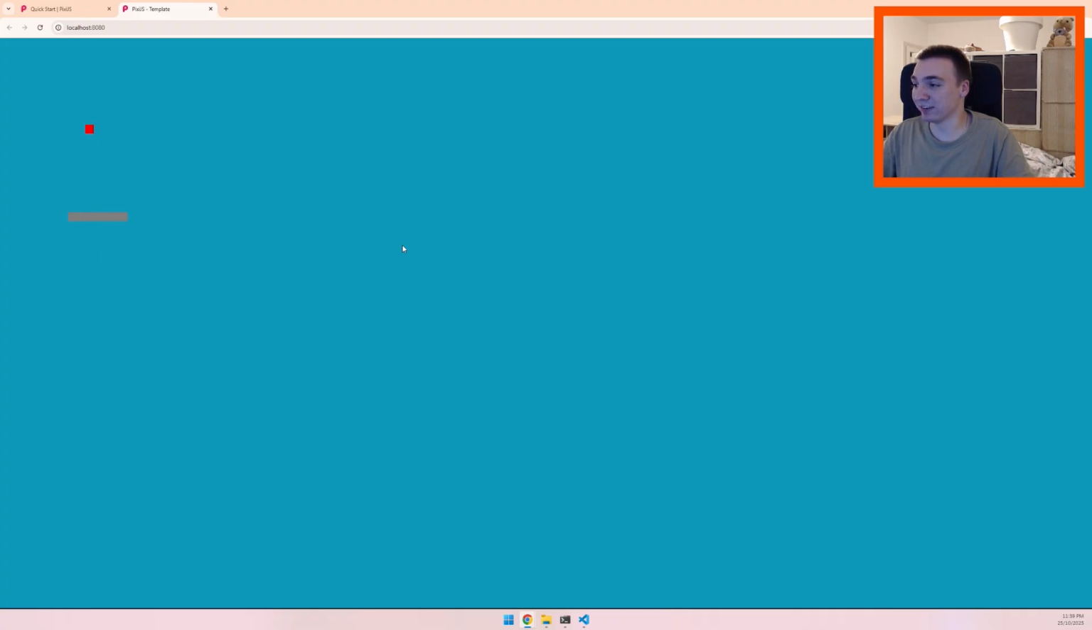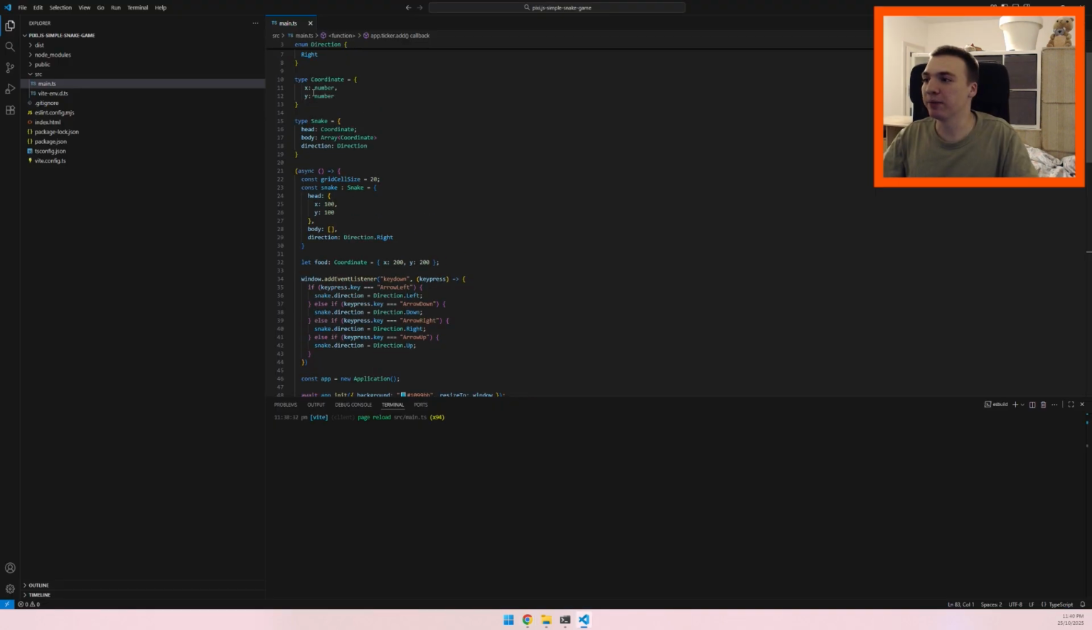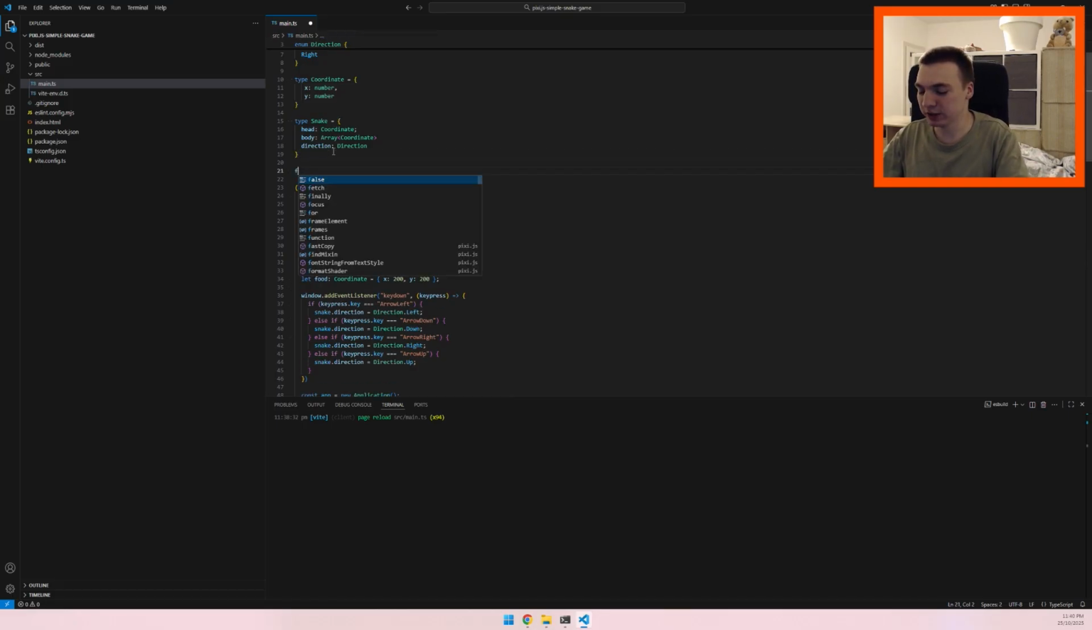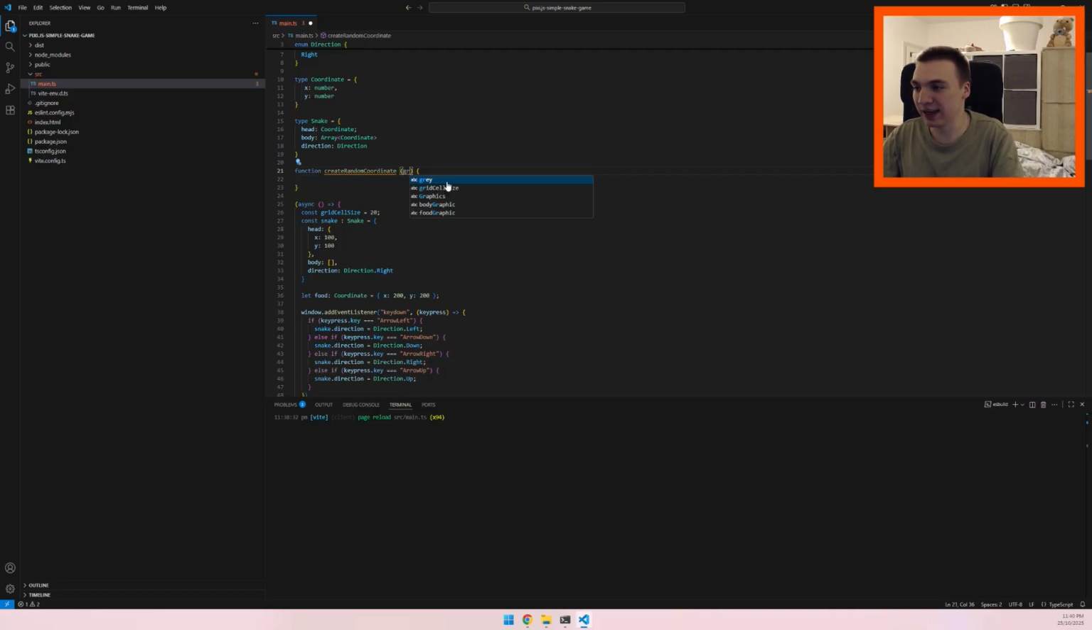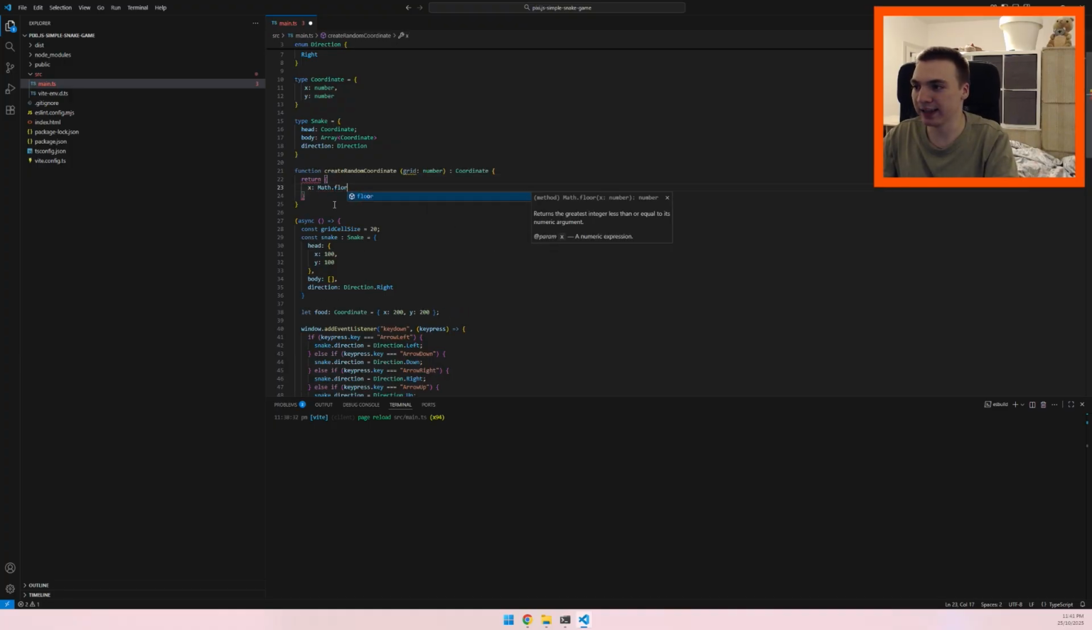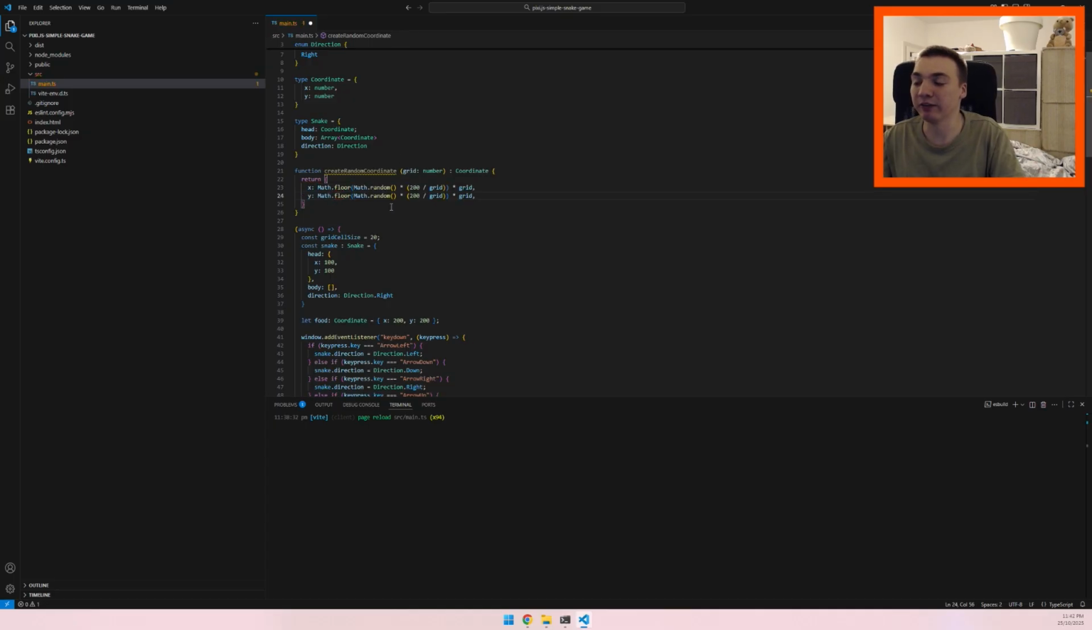We don't have collision yet. And also the food is spawning in one spot. Let's go first and add some random spawn spot for the food. Back up to the top and then add a function called create random coordinate. And this will take in the grid size and then it will give us a coordinate on the grid. And now we can write the code like this, math floor. And here we are creating a random grid coordinate in the top left 200 pixels.